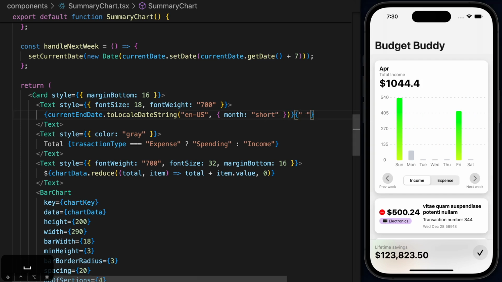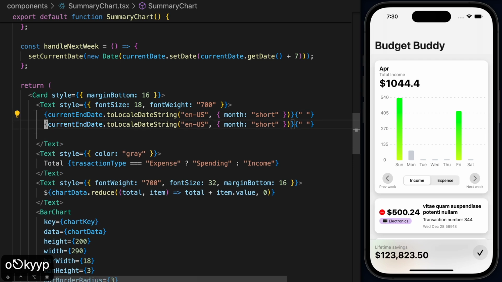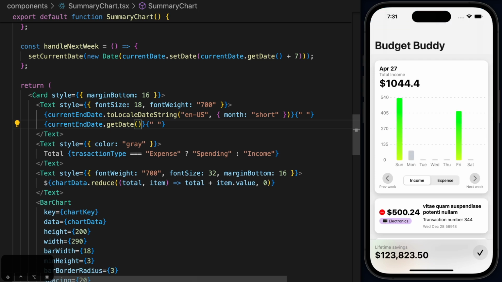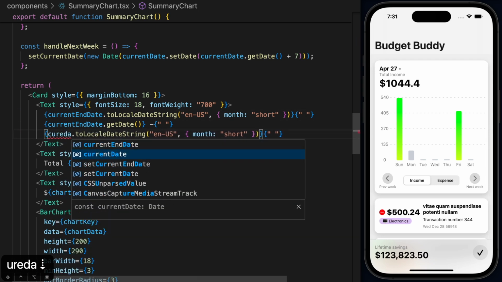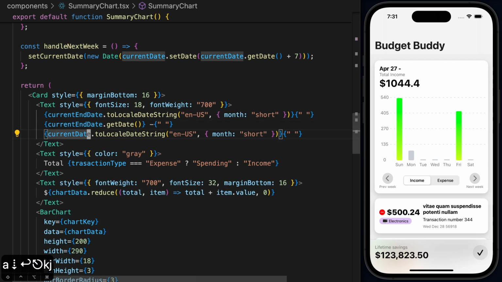So I'll create a space in here, and down here, I'll duplicate this, and now I'll say getDate. Let me remove this because getDate does not support that. So getDate will get me the day, which is 27. All right. So from here, I can have a dash and then move on to the next date. So for the next date, I'll have the same, but in this case, I'll have the current date. Okay. So the first one is the end date, and the other one is going to be the current date.